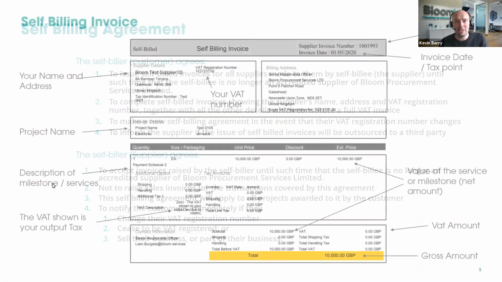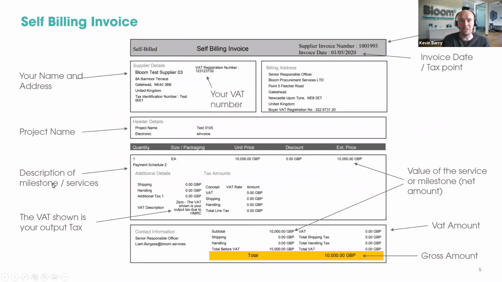So just a quick example of what the self-billed invoices look like. And as I say, Ben is going to take us through a little demo shortly that will show you where you can find these and download these as well. So it captures all of the information you would expect to find on an invoice. It's got your invoice number and reference.